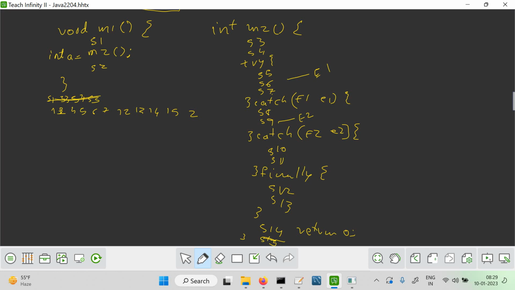12, 13. Then what about method M2? Is it a failure or is it success? It's a failure. Failure with E2. Fine, clear? E2 occurring here.